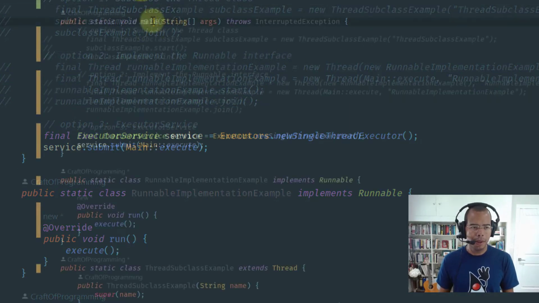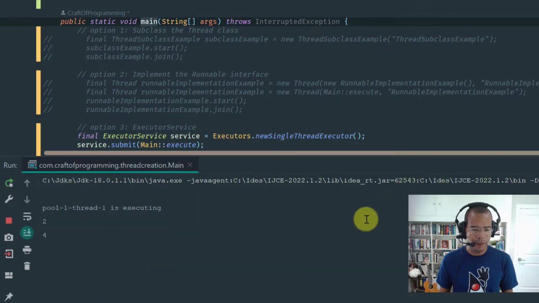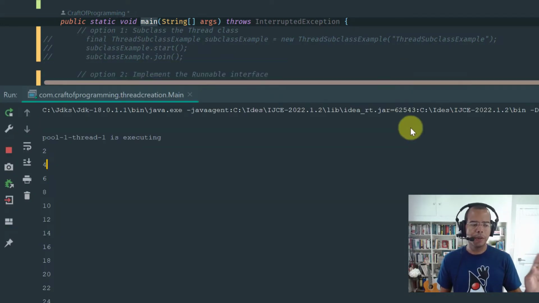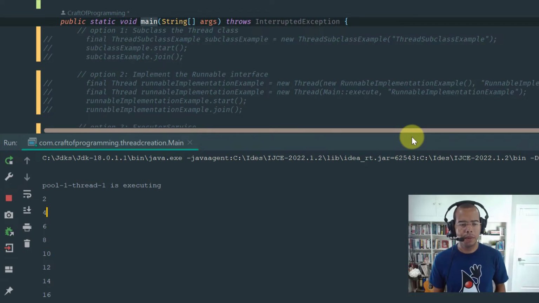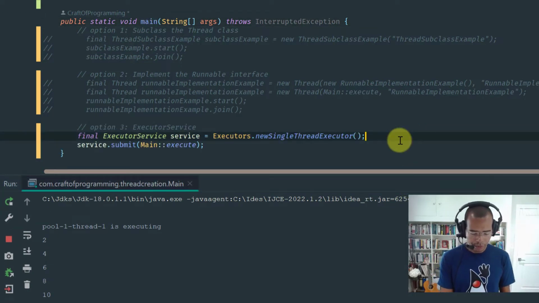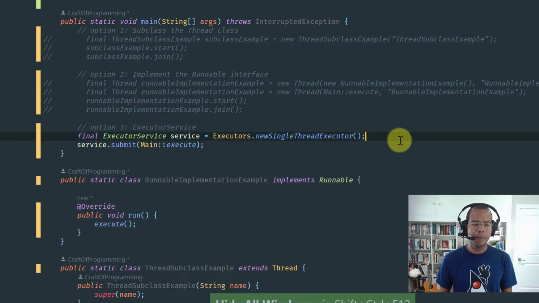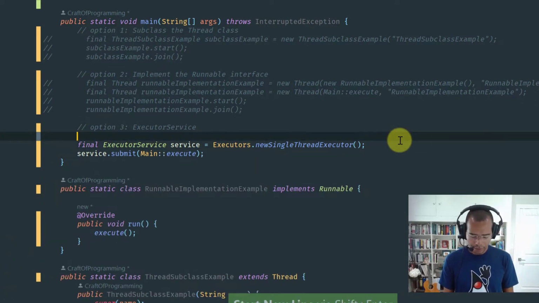So let's run this. As you see, it is happily running. Now if you're a little bit observant, you will see that the name of the thread actually says pool here. It's because with the Executor Service, typically you can use it as a thread pool, which I'm going to cover very quickly. So anyway, that's the main benefits which I want to list here.